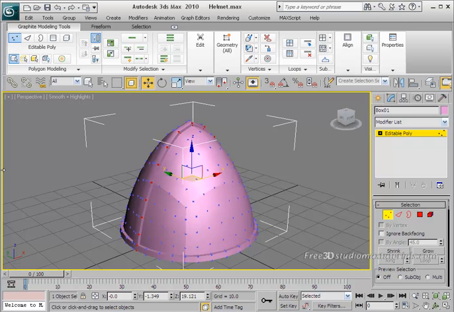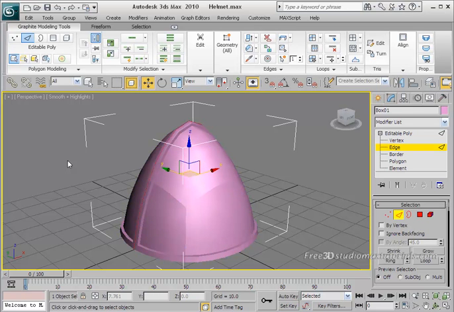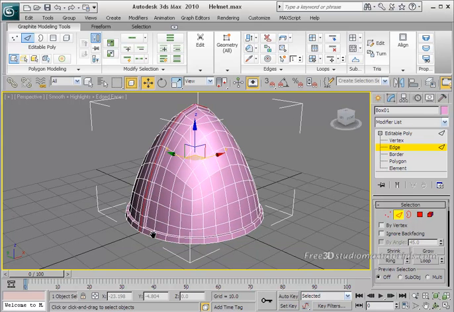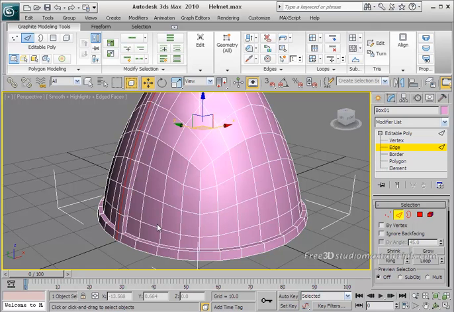Now on the ribbon, in the poly modeling panel, activate the edge selection mode. Just click on edge selection button and activate it. Okay, let's hit F4 on your keyboard to see the faces, and just zoom in a little bit to your object. Now click a lower polygon edge. First let me select the edge.